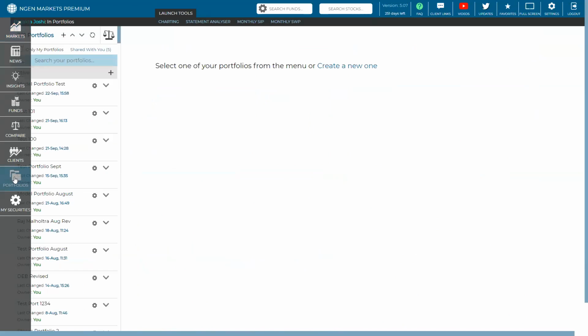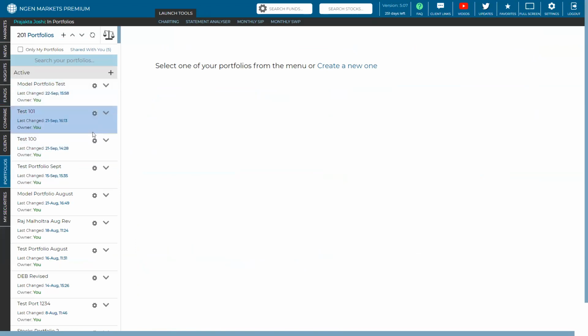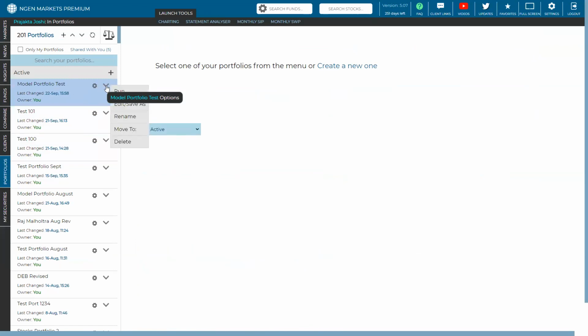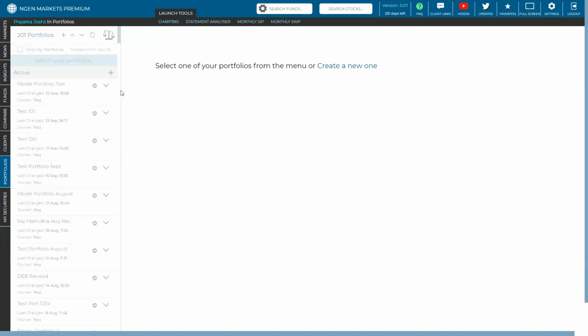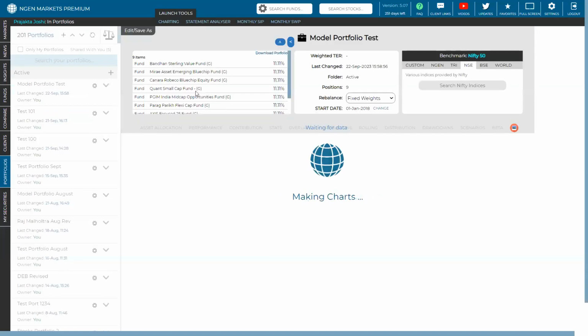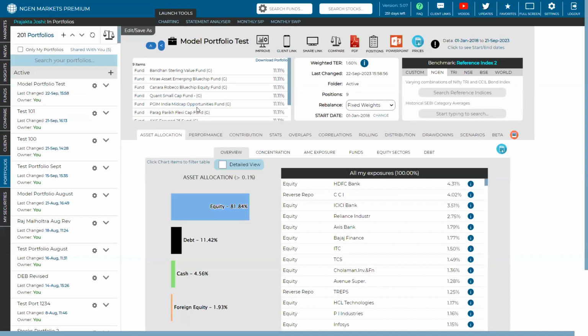So when you go to the portfolio section, a list of all the portfolios that would be saved by you will appear here. So in this case, today I've taken an example of a model portfolio test, which I've already made. From this drop down, in order to run the detailed portfolio analytics, I will just click on this drop down button and click on run, the first option. The moment I do that, a detailed portfolio analytics on this particular portfolio will be run.